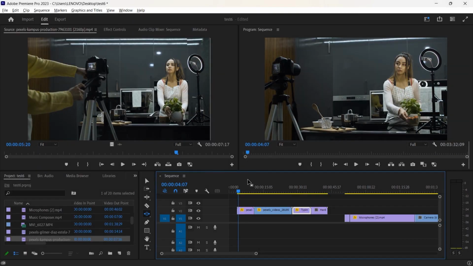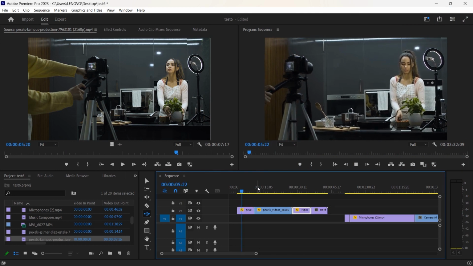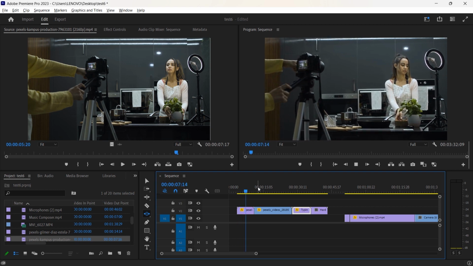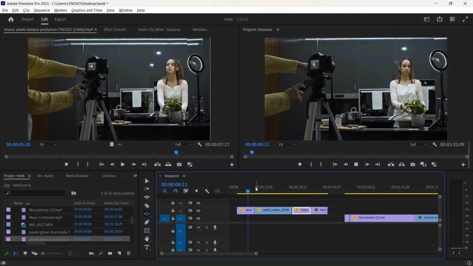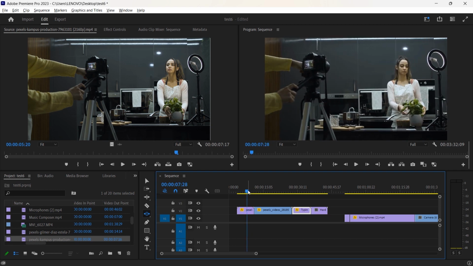Another thing that I want to talk about is the speed and duration of a clip. Sometimes for creative and impressive effects, it might be necessary to increase or decrease the speed of your clips. For example, I want to change the speed of my clip from this section to the end of it. First, I will separate the section that I want using the razor tool, or you can do this with the combination of Ctrl and K keys.